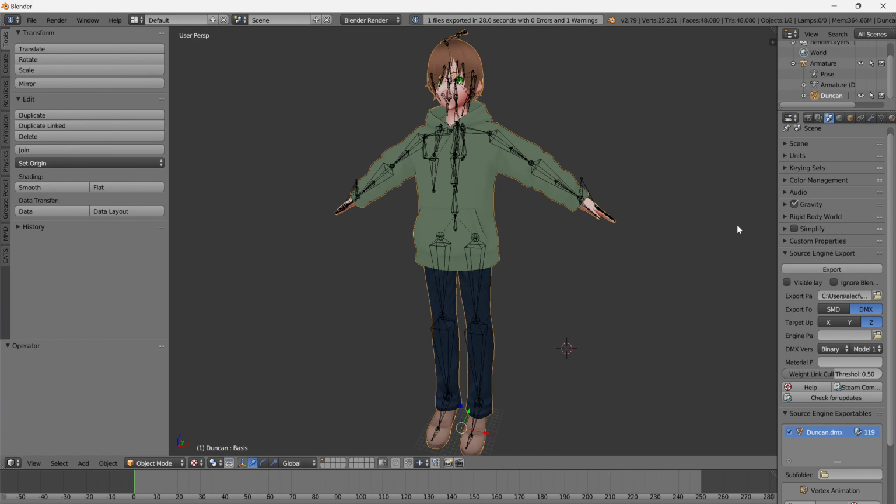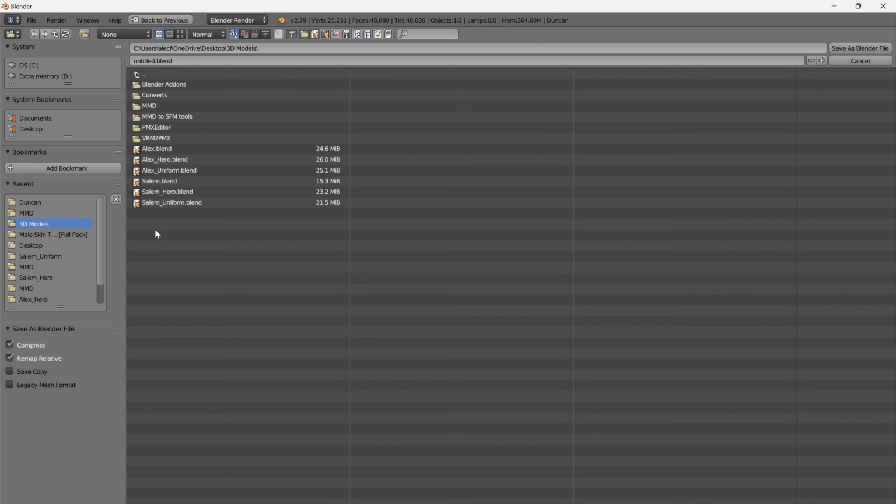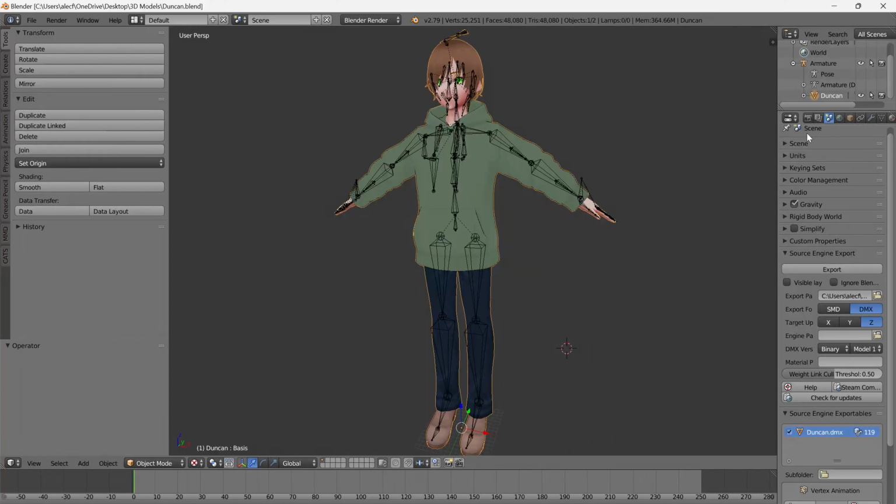Alright, don't worry about the error. Save this file. Trust me, you will eventually have to come back and edit, especially if you get better at Blender.